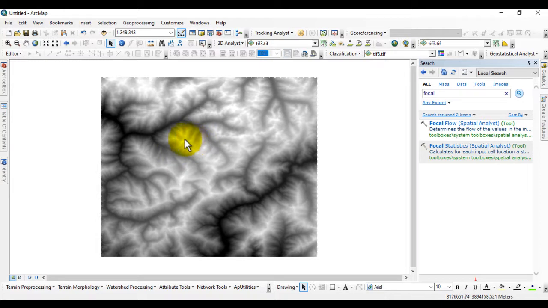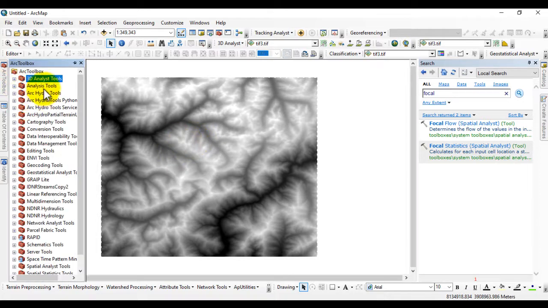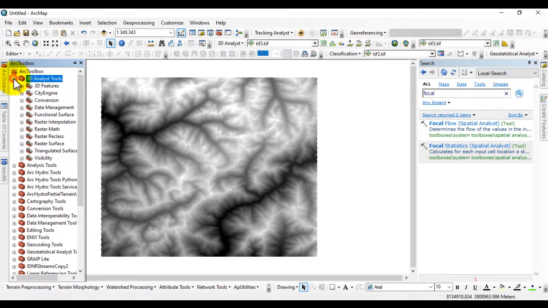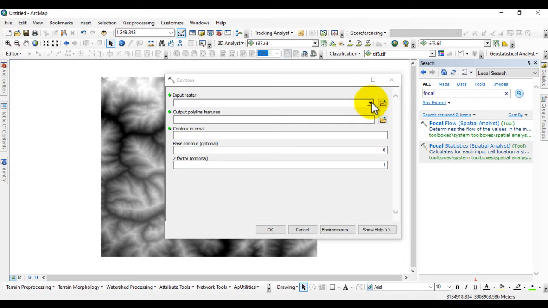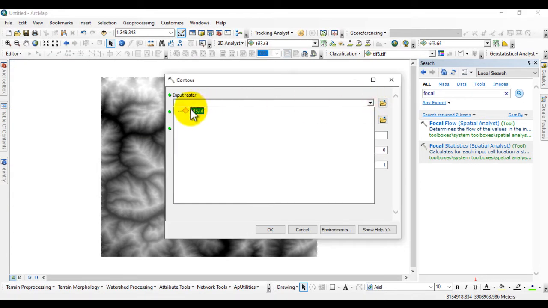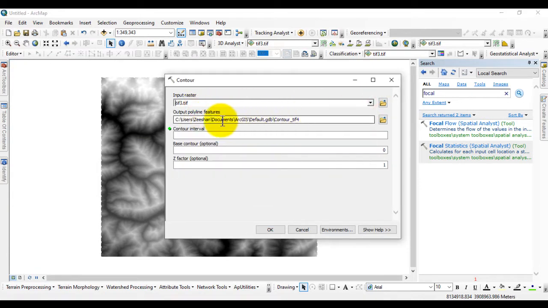So first go to our toolbox. In the toolbox go to the data analyst tool, click on raster surface and click on contour. So input the raster image. Here you can also change the output location for your contour map, and also change the map name to the contour mapping.